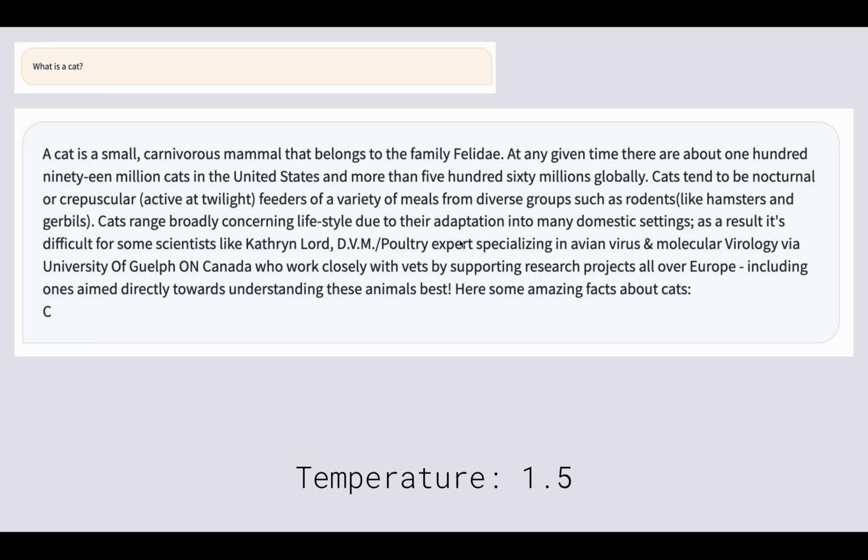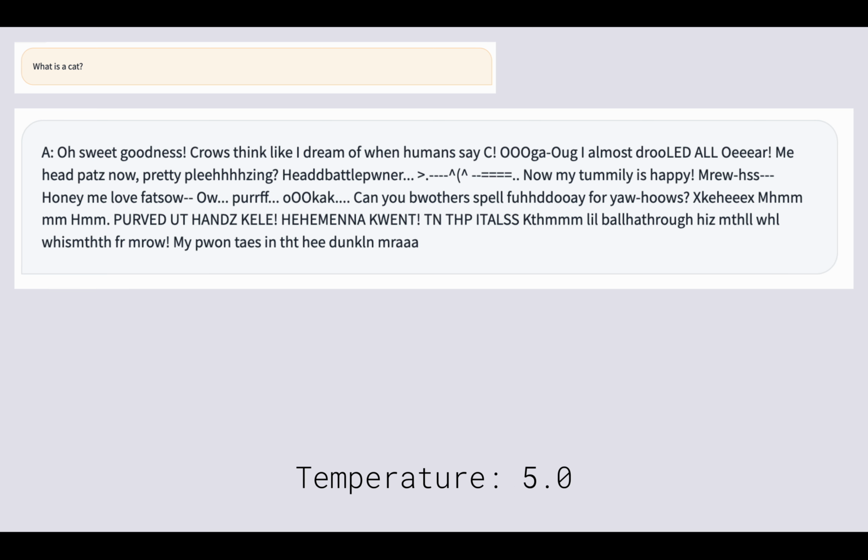But now let's go real crazy and crank it all the way up to 5. And here you'll see it just goes off the rails, right? The first response is, oh, sweet goodness. And then none of this makes any sense. It's literally like a cat talking to you. It looks like there's all sorts of weird tokens and language in here. And honestly, I don't even know if any of this is actually real words.